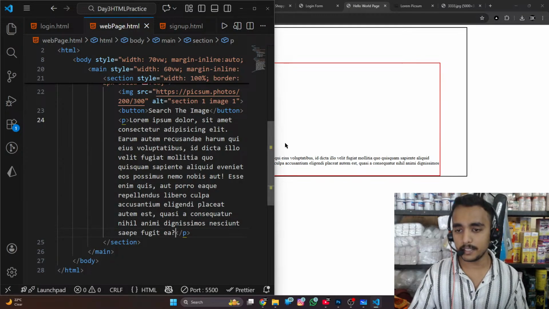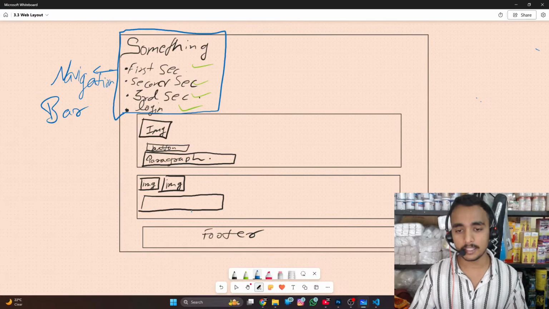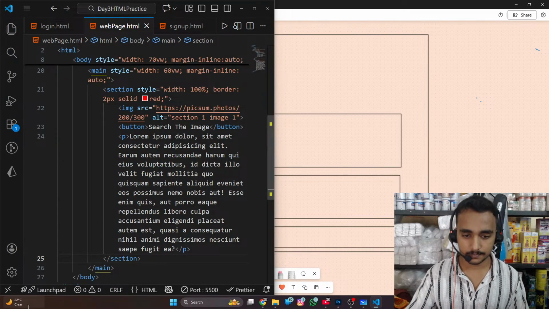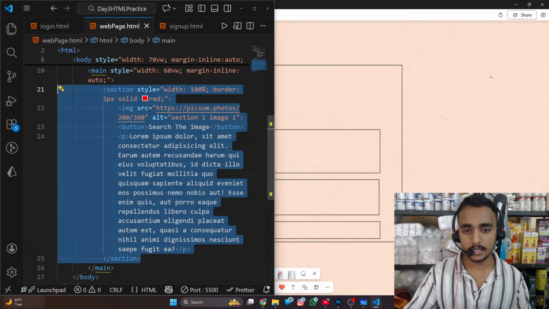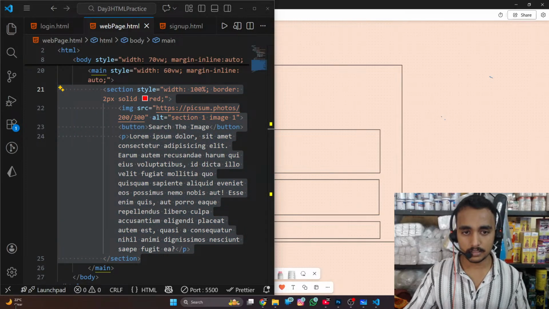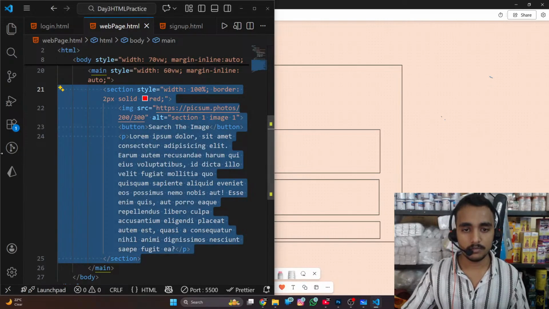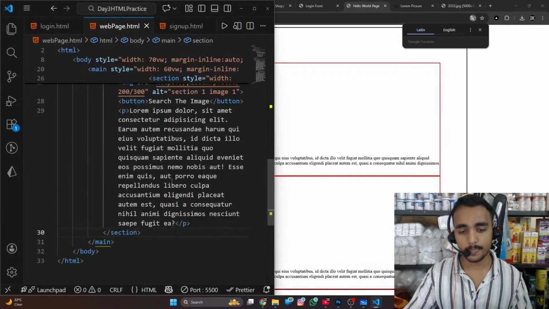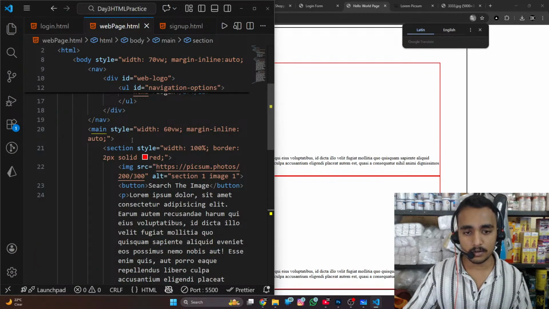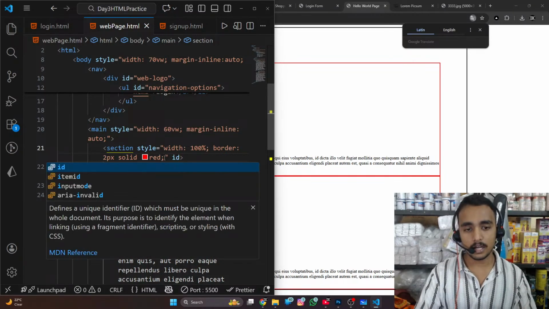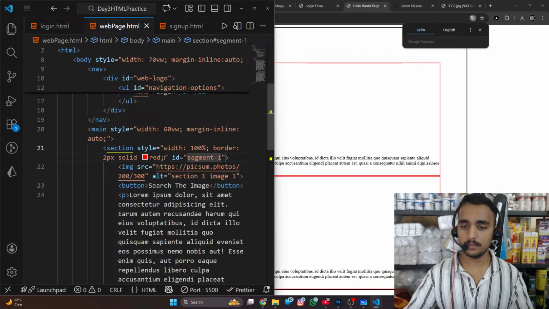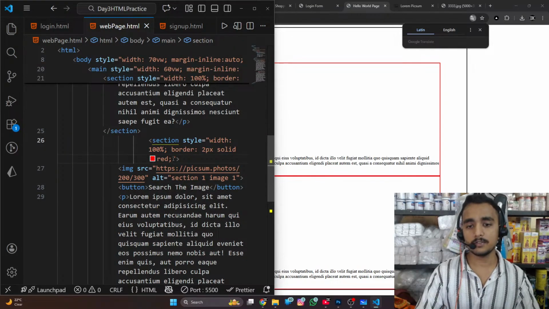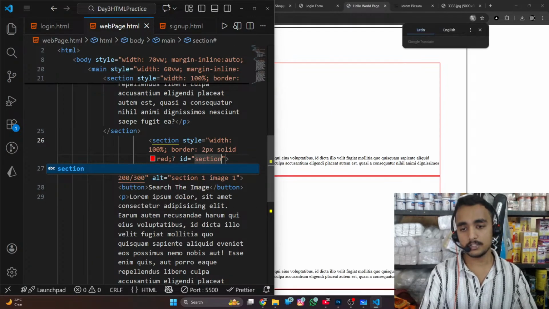For segment 2 we will just repeat this thing, but we have two images in segment 2 and then a paragraph. So we can use segment 1 only. I will just copy the entire segment 1 and paste it. Okay, we can give another segment again. Then we have two segments here. Since there are two segments, let's give this section an id of section 1, and this section should have the id of section 2.